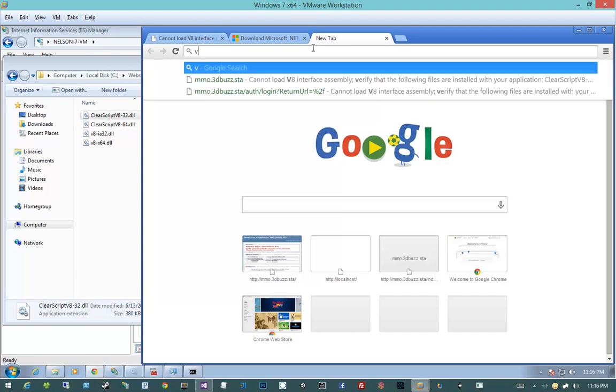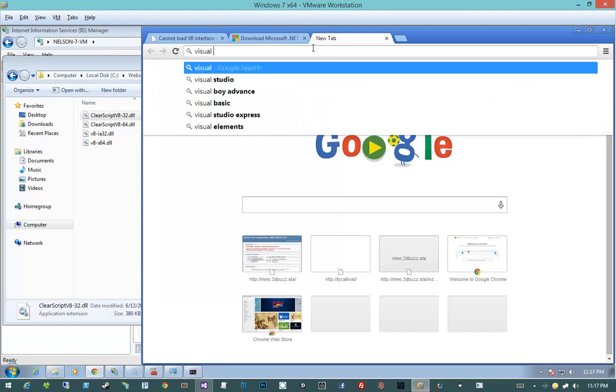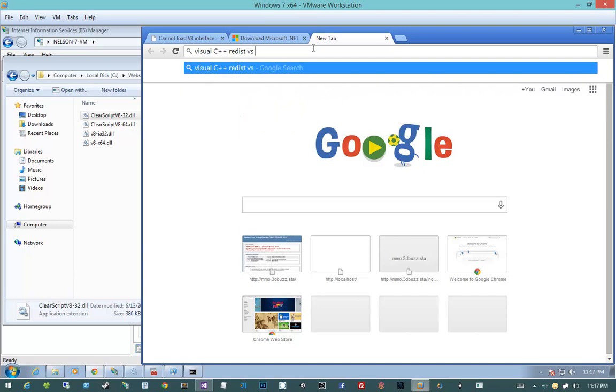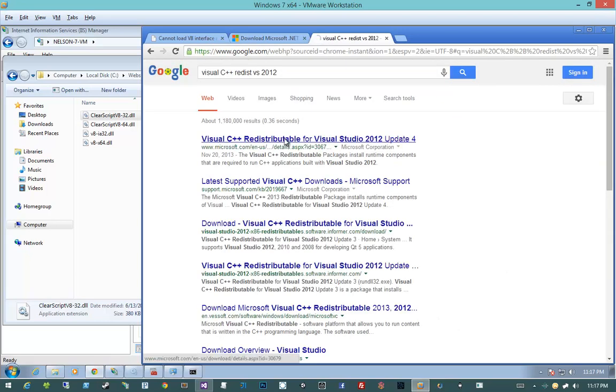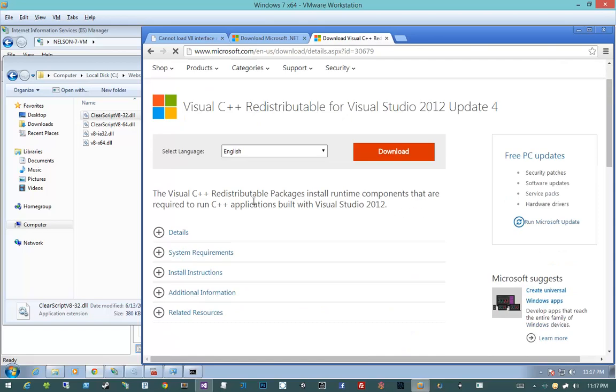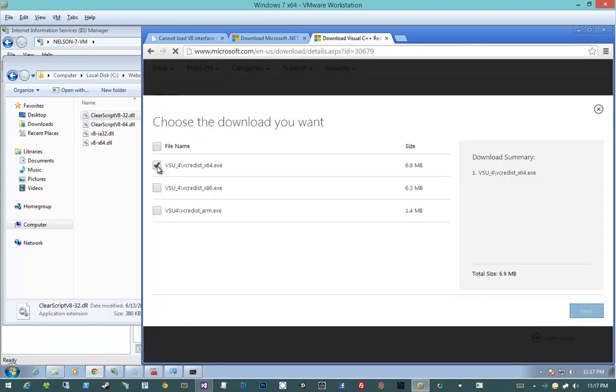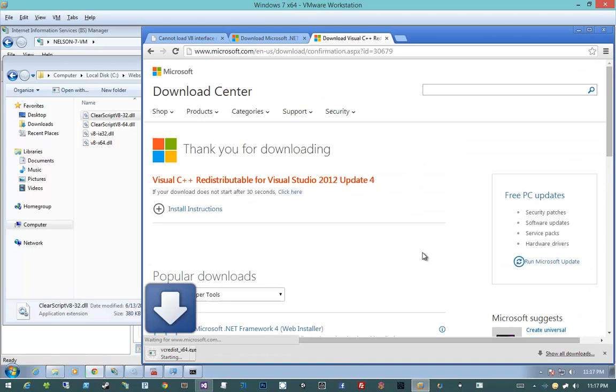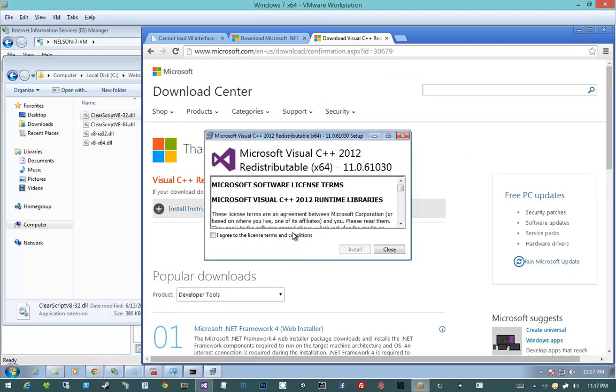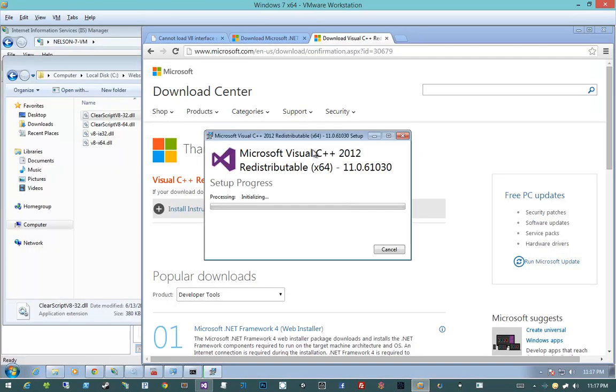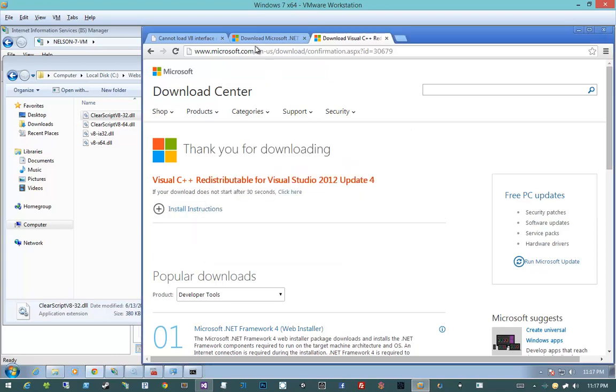So I'm going to download Visual C++ Redist VS 2012. I'm going to hit download, and I'm going to go ahead and grab the 64-bit version here. Go ahead and install this. Hopefully it's not going to tell me it's already installed, because that just wouldn't be any fun. Alright, it's processing, initializing. I don't understand why things can't be either statically linked or packaged or something. It's just so annoying that you have to install this all the time.